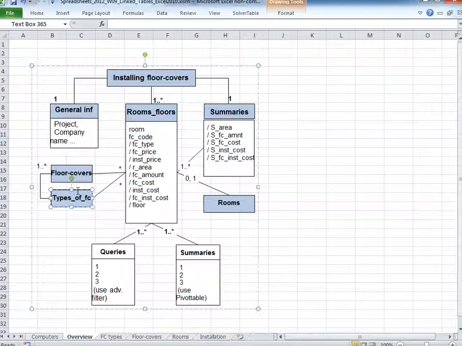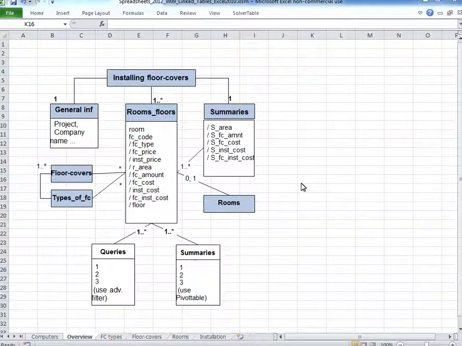Okay, now these are the columns in the rooms table. The rooms table also has general information about the project and the company that we just wrote. And then there is the summaries that we created underneath the table. There's also the third table that's being used. It's called rooms table. And of course we can use pivot table and advanced filter to get some summaries about this project and create some queries as well.